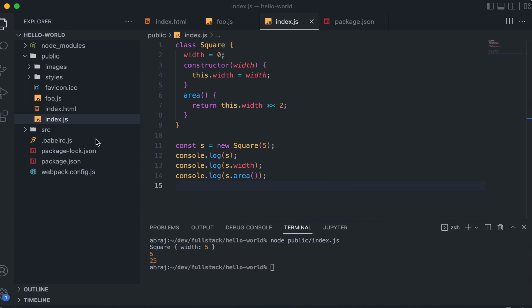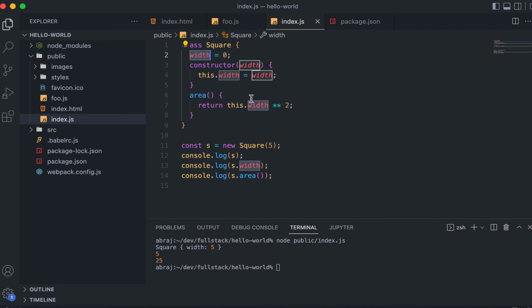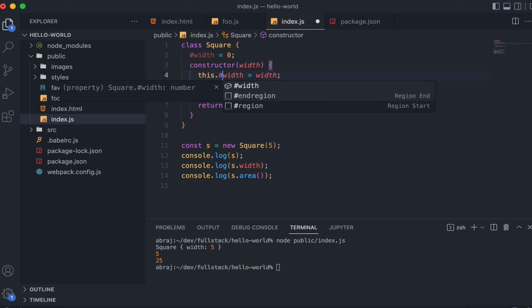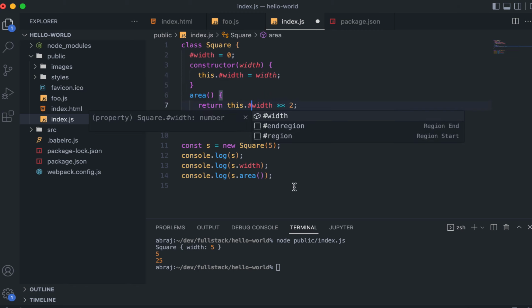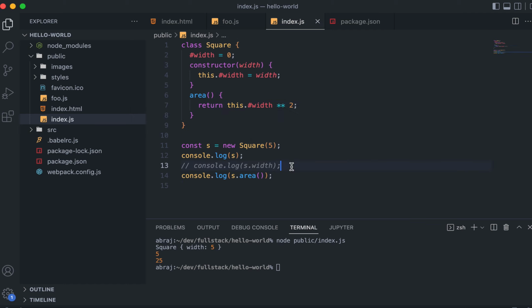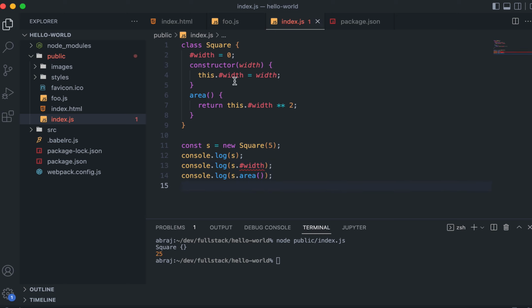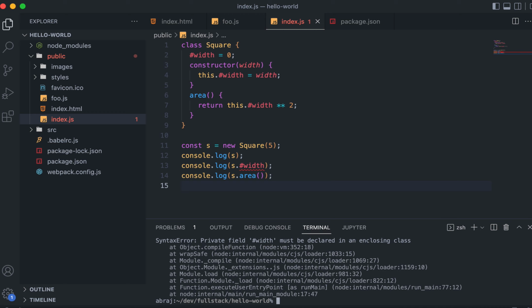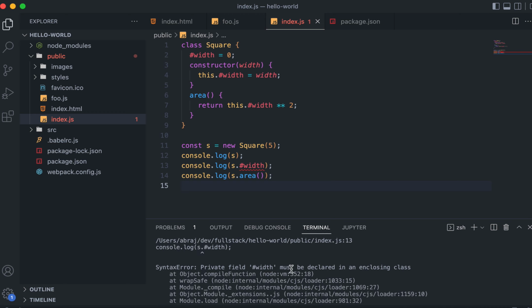You put a hash in front of it, and then everything works as it is, which means that wherever you are using this dot width, you just make it like this. If you now comment it, then you can see that earlier it was 25, now also it's 25. It's working perfectly fine as earlier, but now obviously there is nothing called width, but there is hash width. This thing, if you try to access, then you can see that you cannot access it directly.